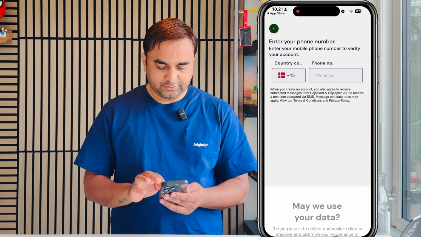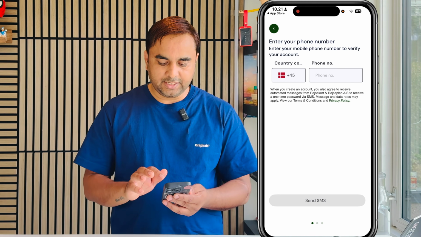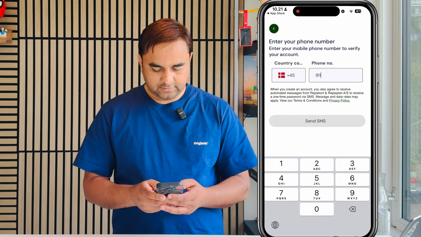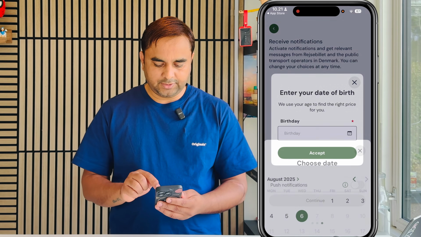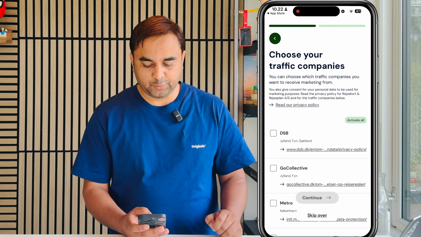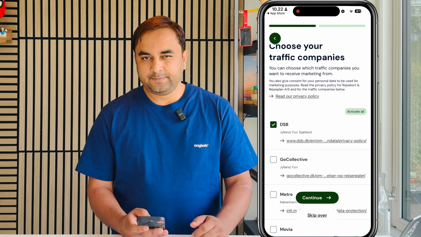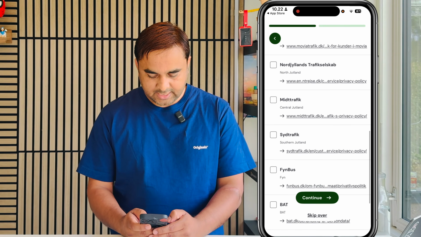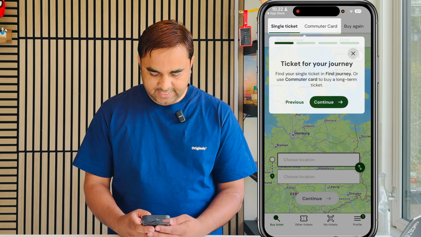No matter which country you are living in, accordingly you should put it here. Select your country and then put in the number. I just simply put my number here, and afterward continue. Here you need to put your date of birth, and then next. So look at this, from the public transportation point of view, choose your traffic company. I go with DSB because DSB is a local company here. I'll say metro as well. Apart from that, here Fune bus. I just simply turn this one off, exit and continue.